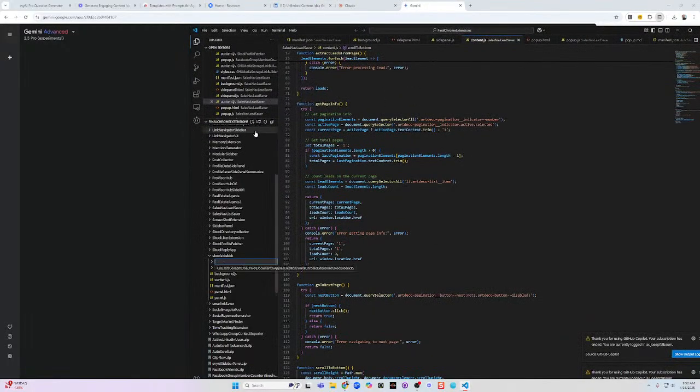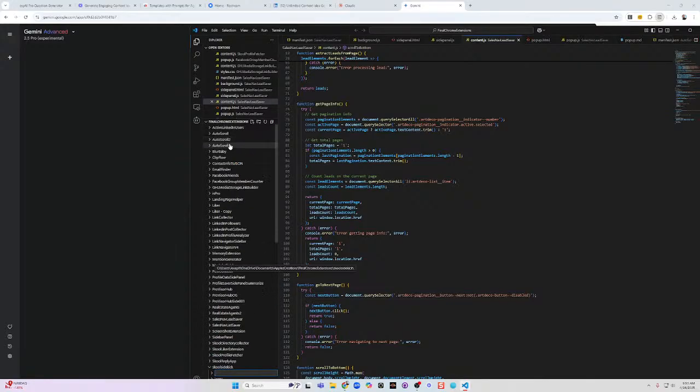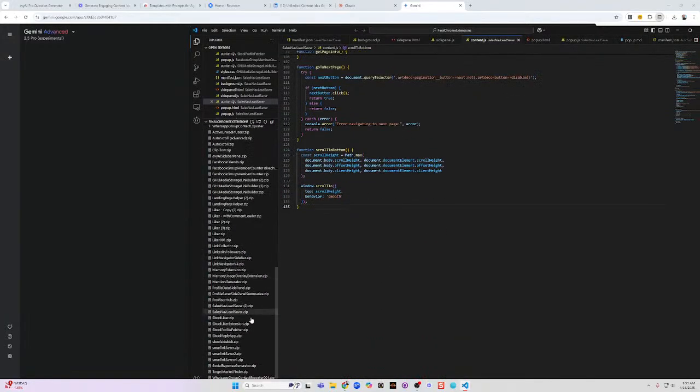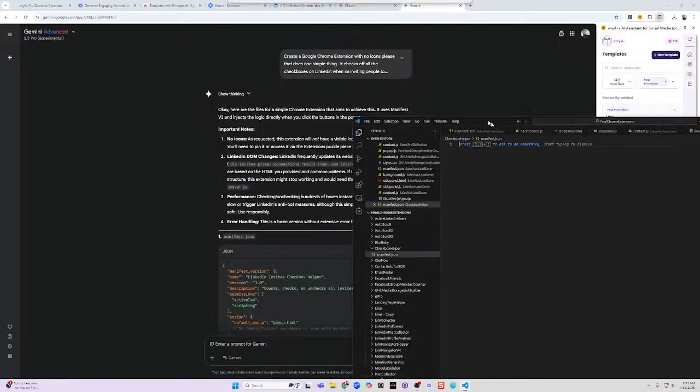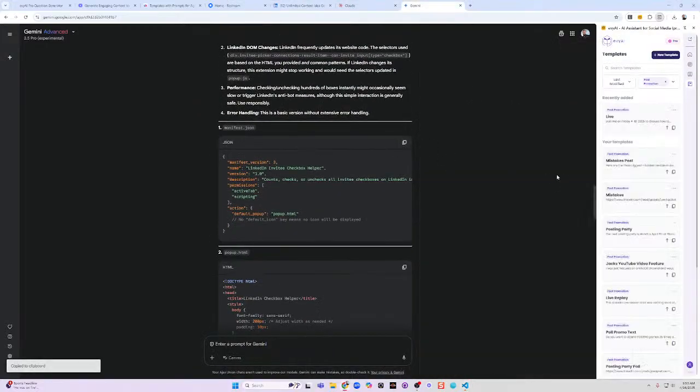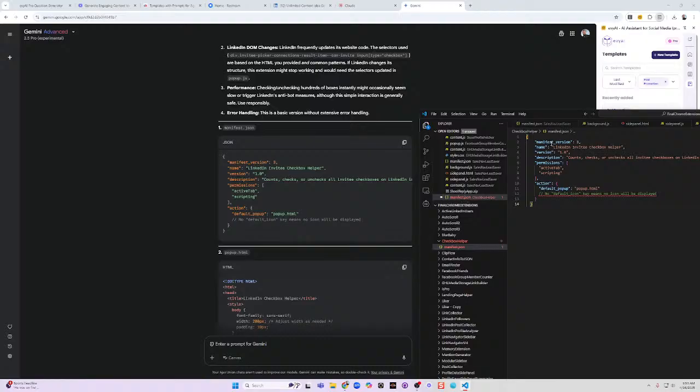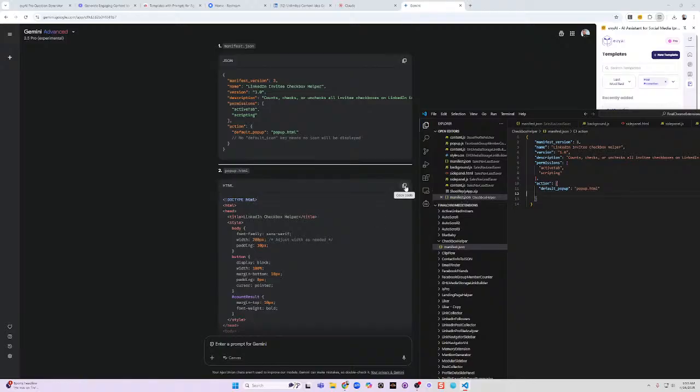New folder. Not there, ladies and gentlemen. We're going to go here. Checkbox Helper. And then right here, we're going to do manifest.json. Okay, so that's the file it wants. It wants me to do manifest.json, copy, paste, save. What the heck is going on here? Okay, let's delete this extra thing. Control S.